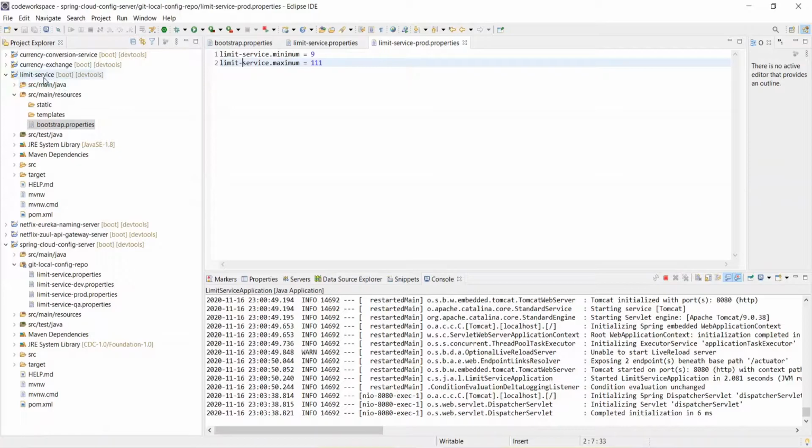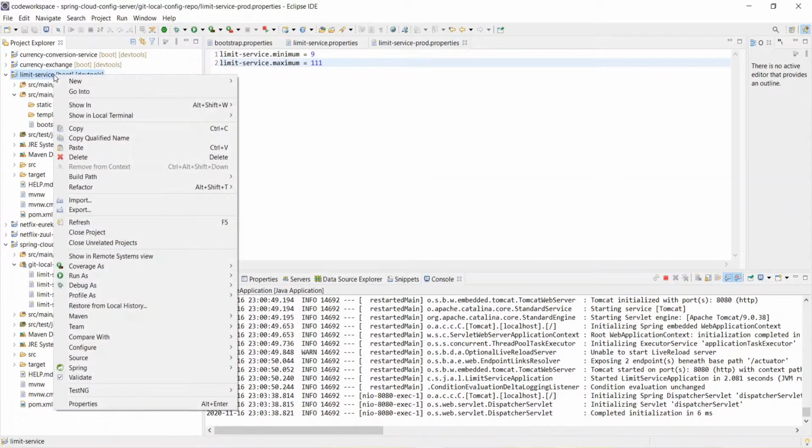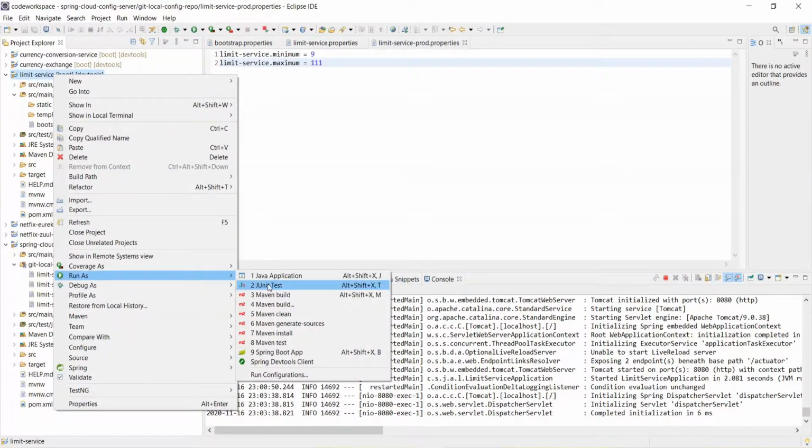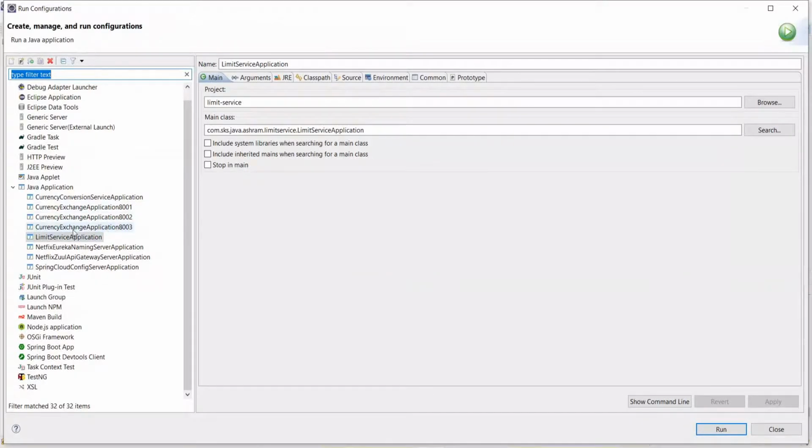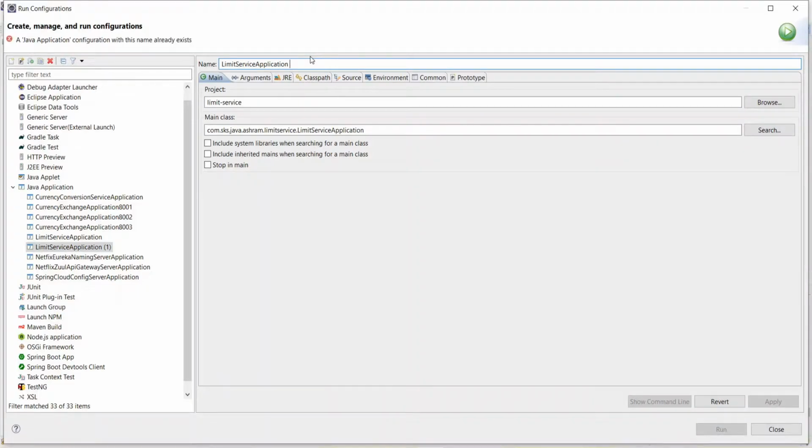So let's create one more instance of the limit service. How can you do this? Right click, go to Run, and Run Configuration. Here the option is there, and here on Java Application the limit service application is there. Right click here and create a duplicate. In the duplicate, put a name, application_8081.